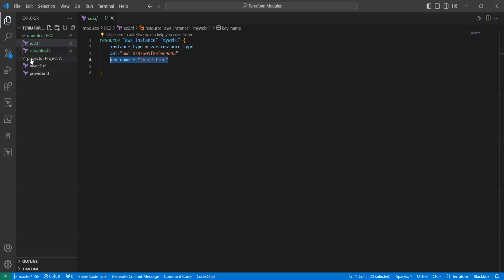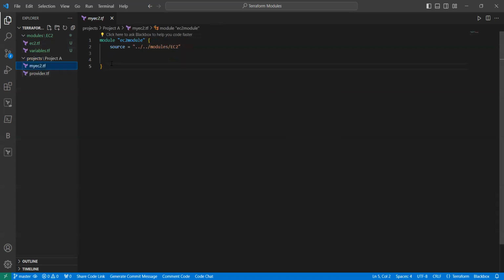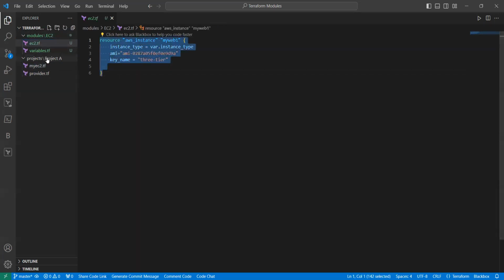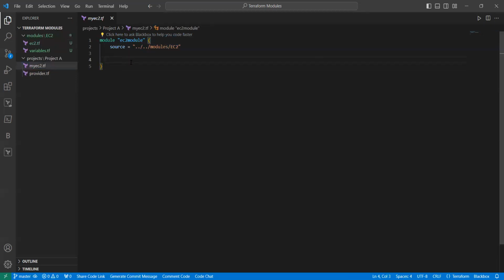Now I have made another folder called projects, and in that I have made a directory called project A, and in this project I have simply created one module, and this is the source name where you have to mention the path where the module is present. So here you need to specify the path of the EC2 which we have created in the ec2.tf file for the reference. So this is the basic syntax of the Terraform module.